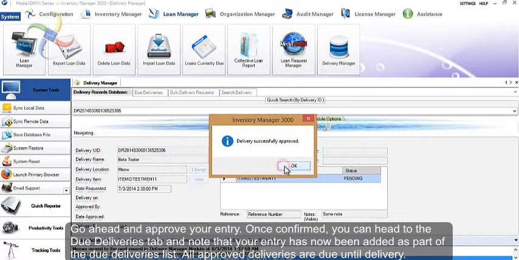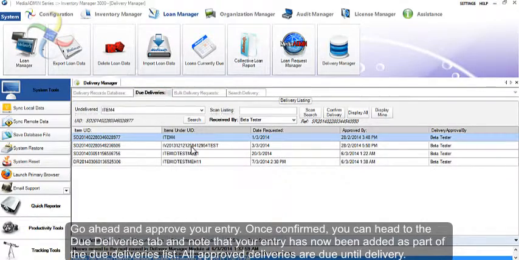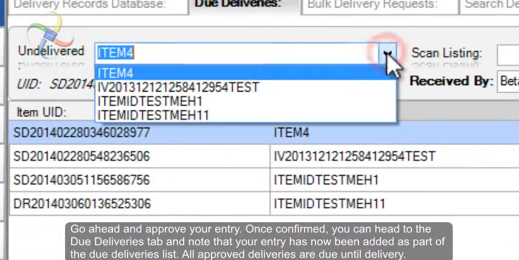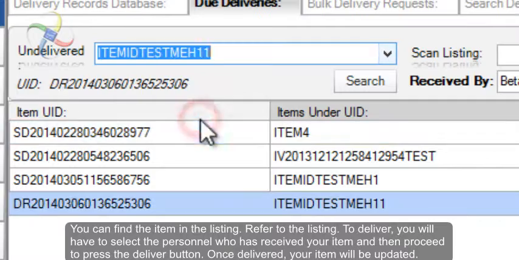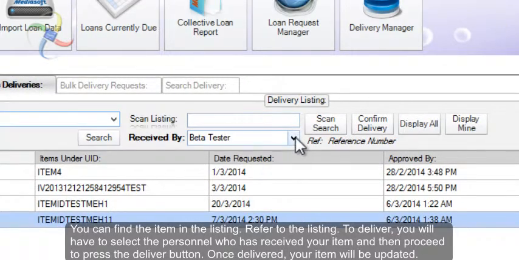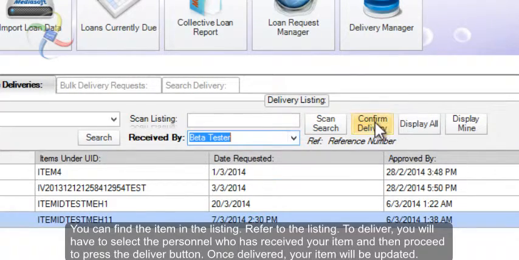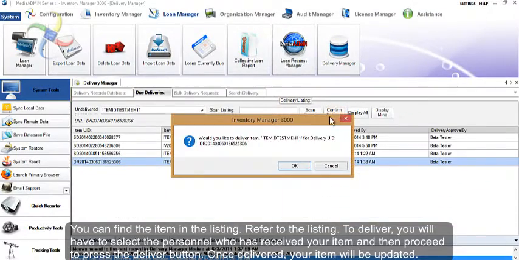Once confirmed, you can head to the Due Deliveries tab and note that your entry has now been added as part of the Due Deliveries list. All approved deliveries are due until delivery. You can find the item in the listing. To deliver, you will have to select the personnel who has received your item and then proceed to press the deliver button.